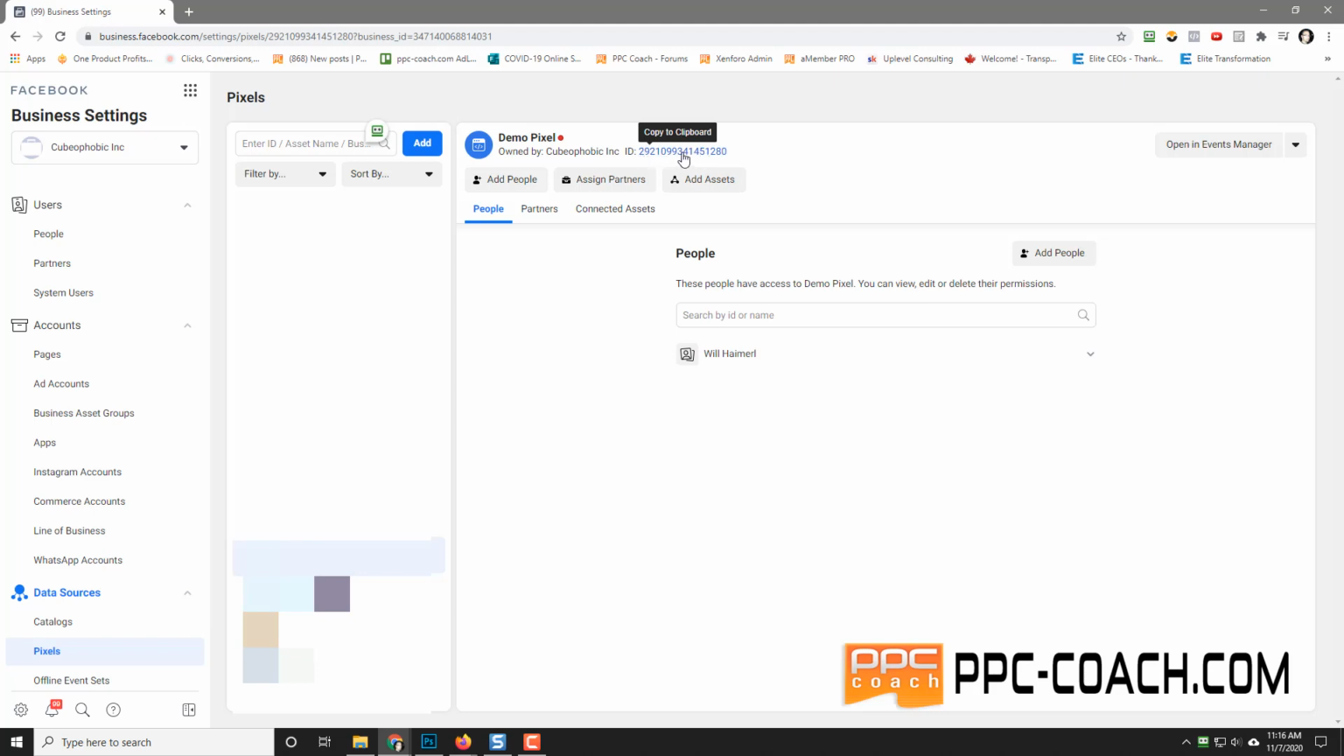This pixel is what you're going to use in order to track things on Gearbubble. Okay? Hope that makes sense. Short, sweet, super easy. That's how you create a pixel, assign it to yourself, and assign it to your ad account. And you take that number and you plug it into Gearbubble.